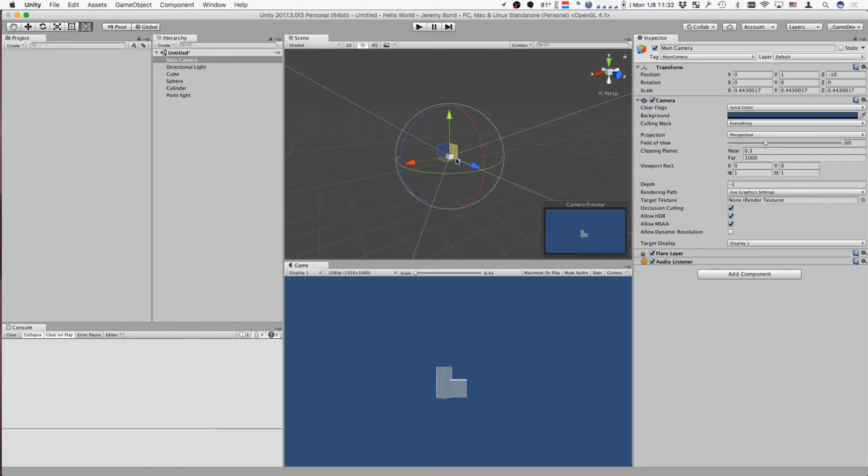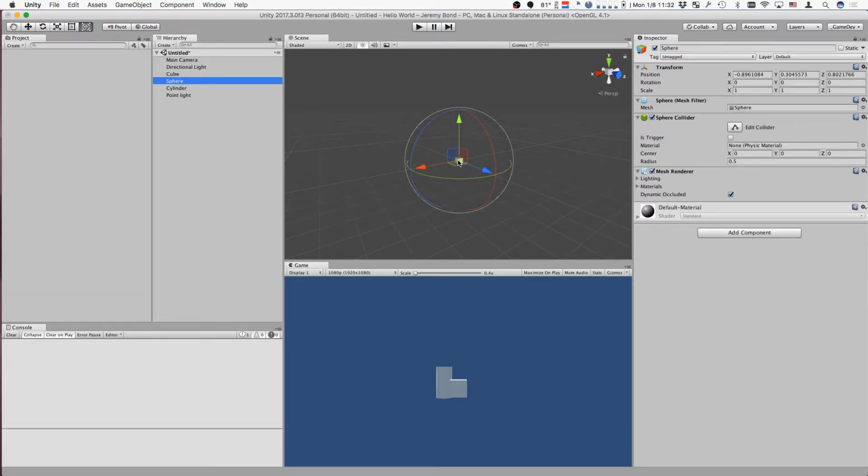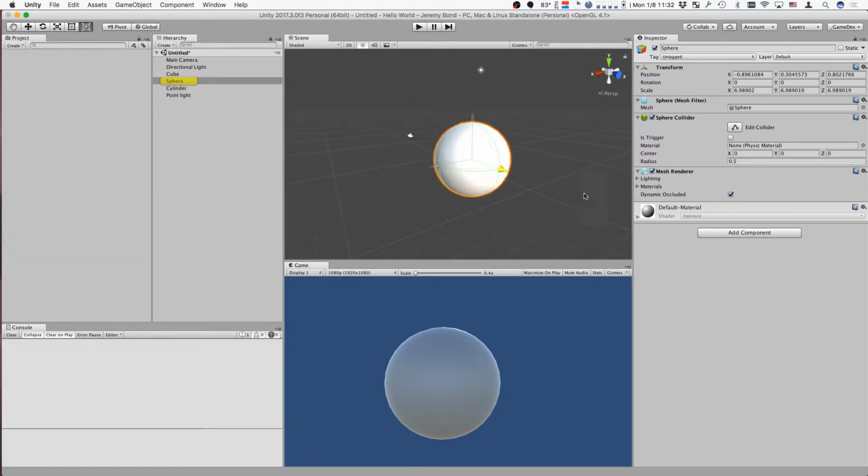scale. Oh, that's funny. Oh, it's a camera. Cameras don't scale. So here's a sphere. You can scale it. Ooh, right? And you can move it.